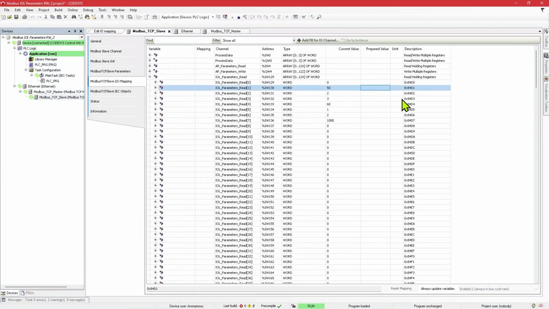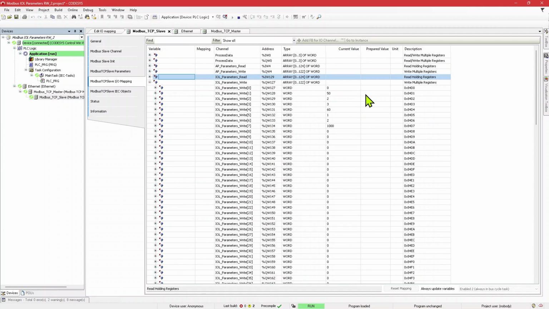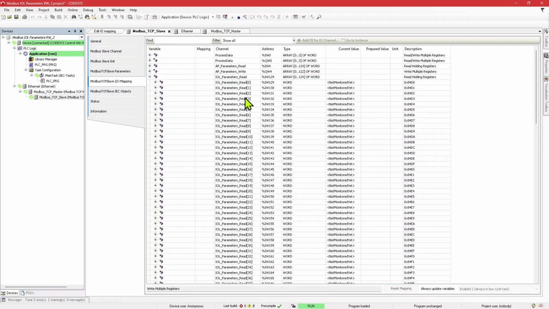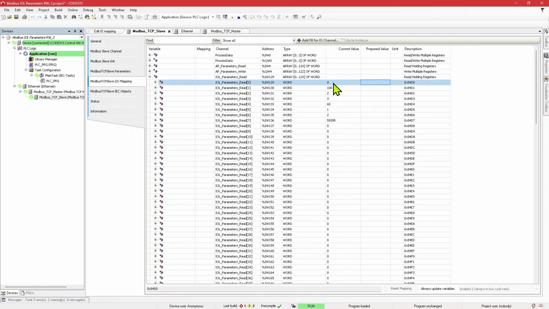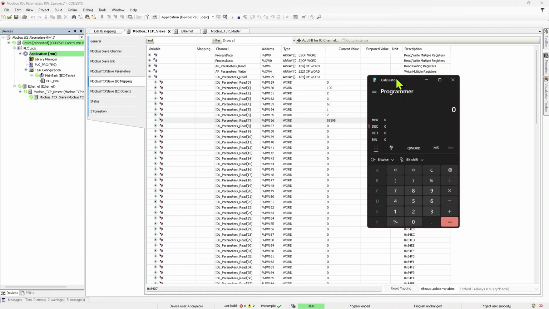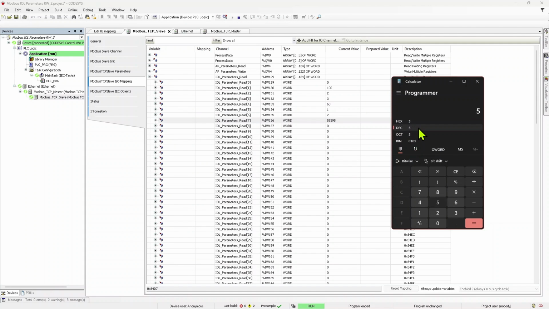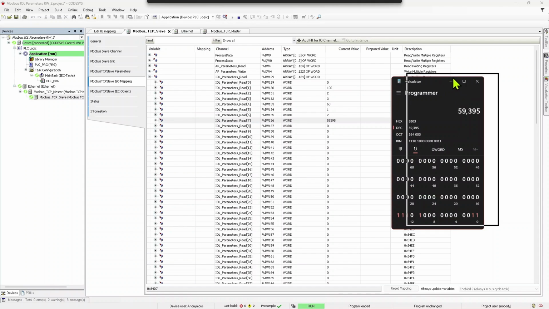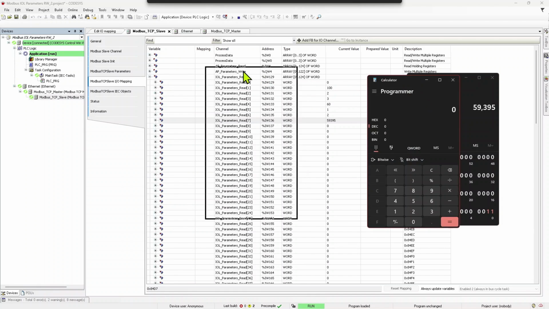So in Codesys, let's go to write, and then instead of 50, we're going to do 100, and then send that. Okay, and let's see what was the reply. The reply was okay, it was 0, but look at the data. The data now says 59,395. Okay, let's have a look at that. If we open the calculator again, and if we say 59,395, and if we go to this view, let's have a look at the bytes.